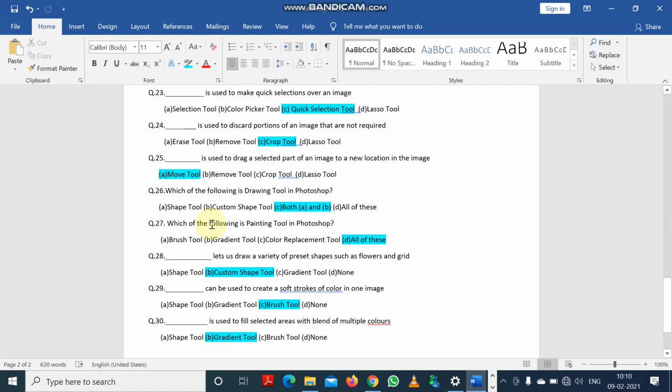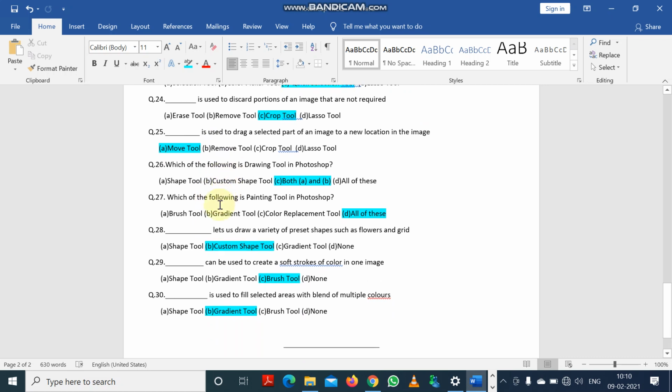Question number 26. Which of the following is drawing tool in Photoshop? Student, shape tool, custom shape tool, both are drawing tools of Photoshop. So the answer will be C, both A and B. Question number 27. Which of the following is painting tool in Photoshop? Student, there are multiple painting tools available in Photoshop, and these are brush tool, gradient tool, color replacement tool. So all of these will be the answer.